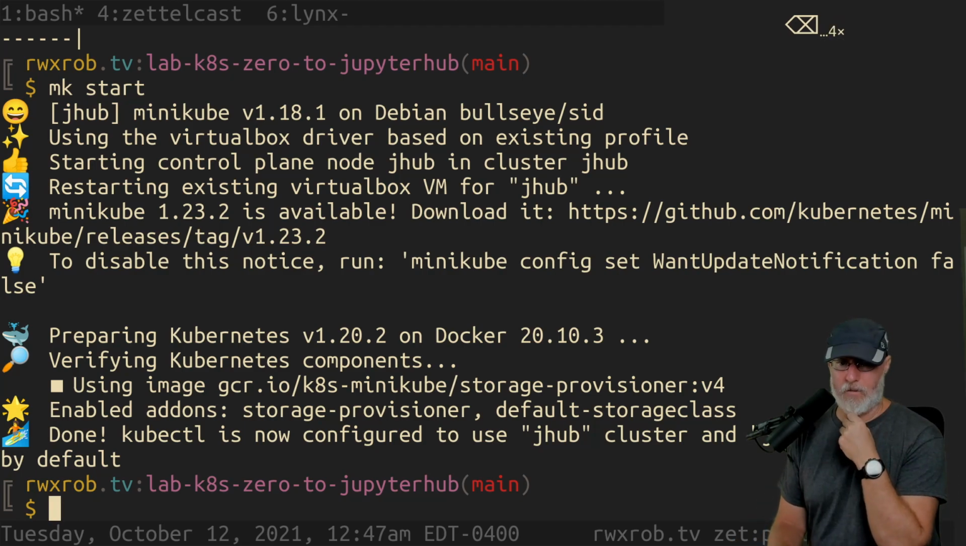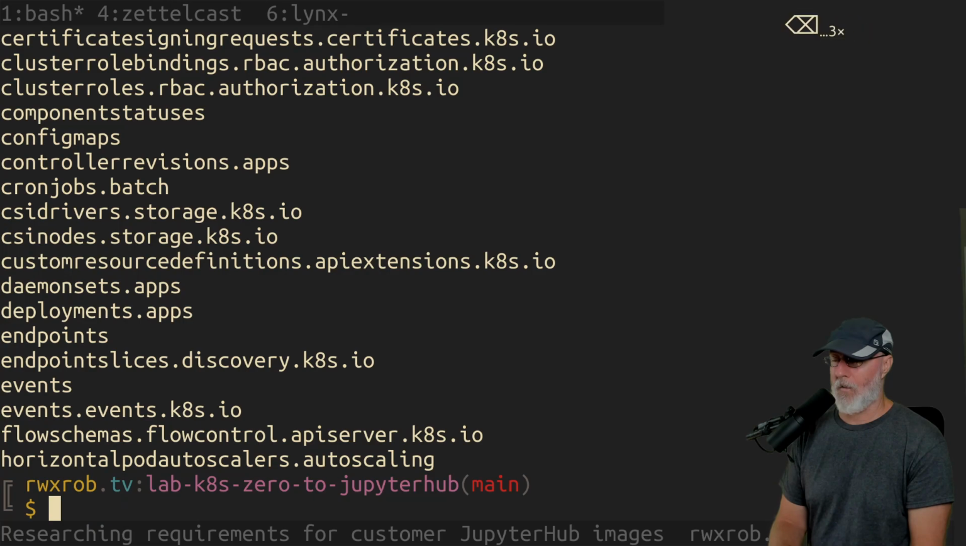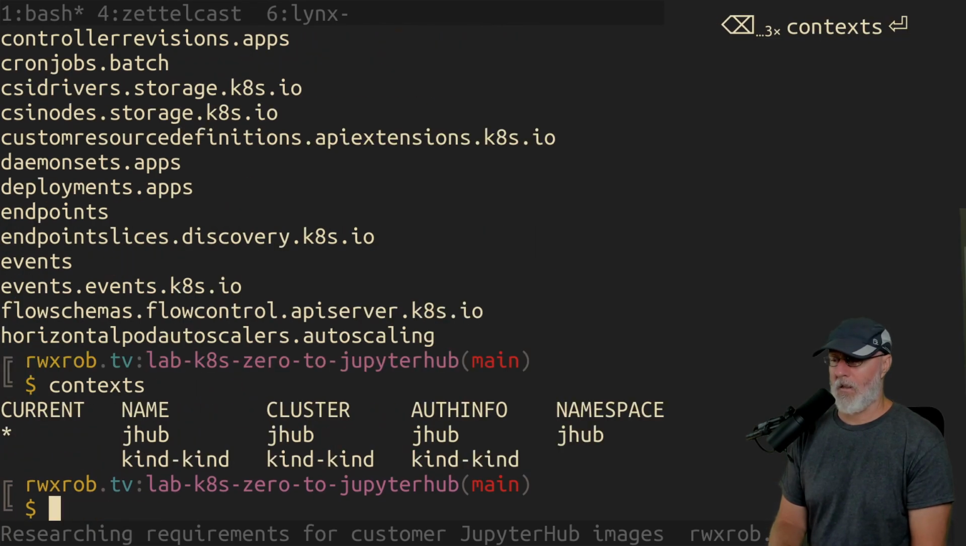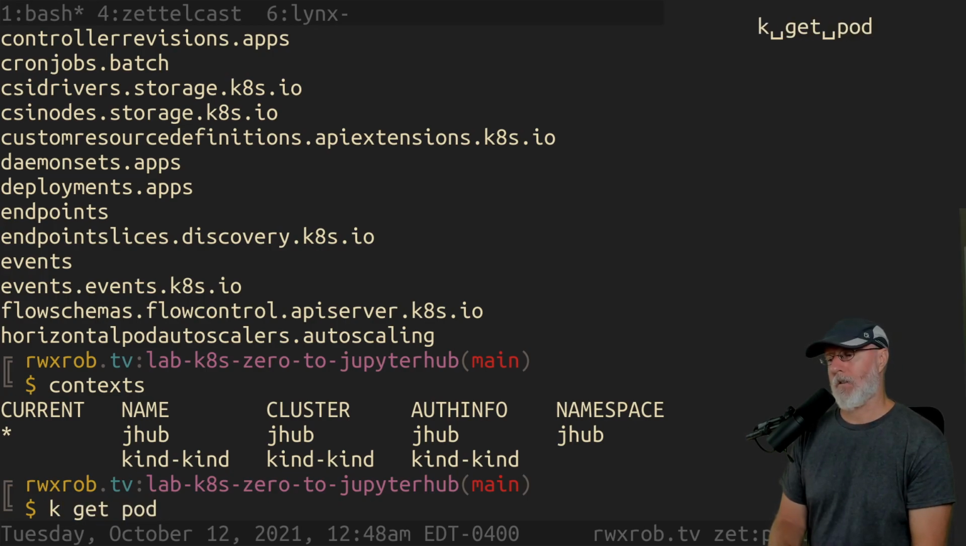No, I need to do SK get context, in case you're wondering. So yeah, we're in JupyterHub now. We're not in the kind cluster. So okay, get pods and nodes.